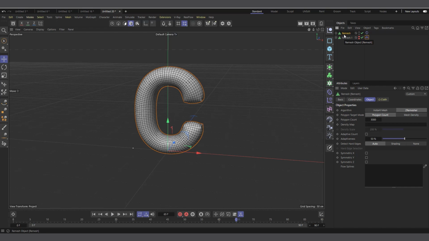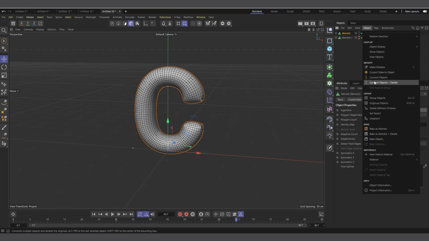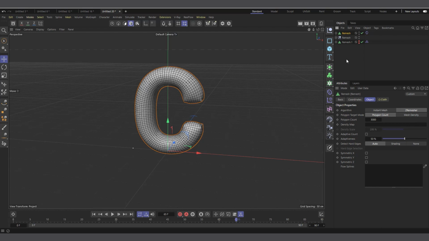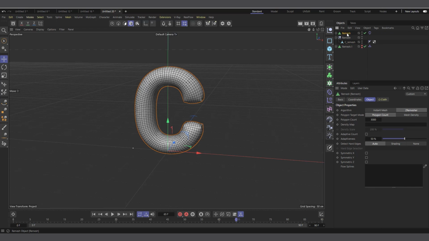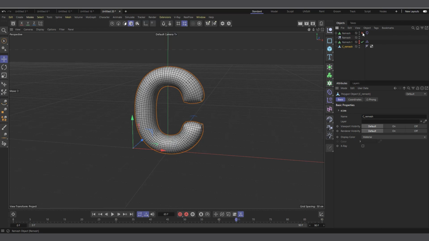Now all we have to do is select this particular remesh and come to object, current state to object. So I hit current state to object, and now you can see it's created a new copy down here for us. So we selected the balloon remesh and created a new copy. So we can now go ahead and disable this. We don't need it, right? And now we have this state already.